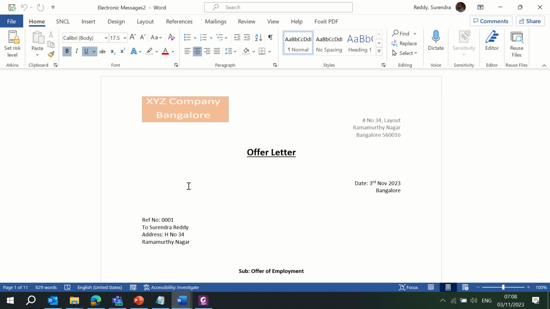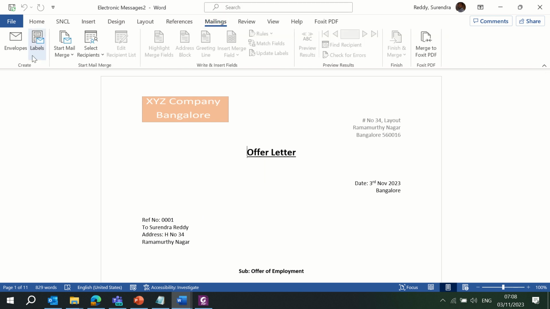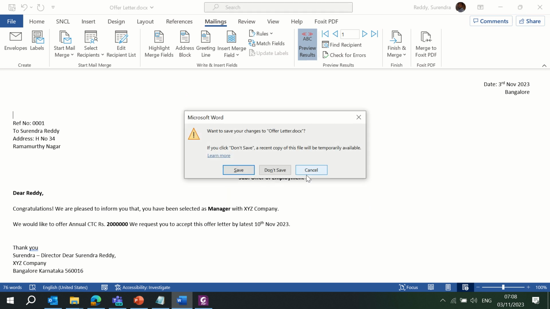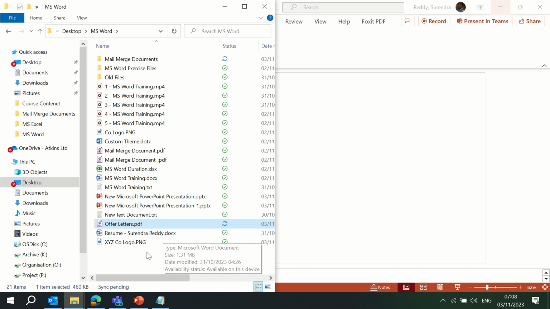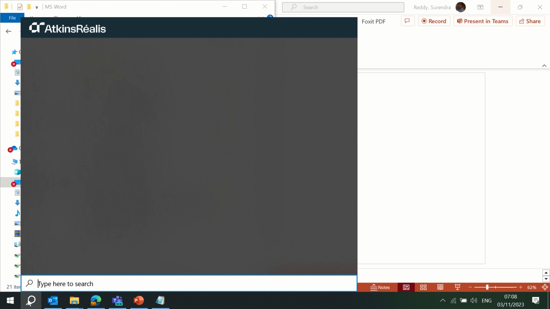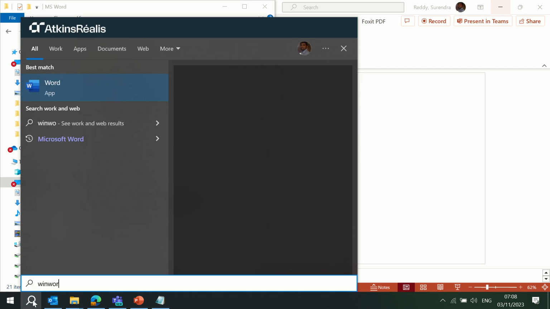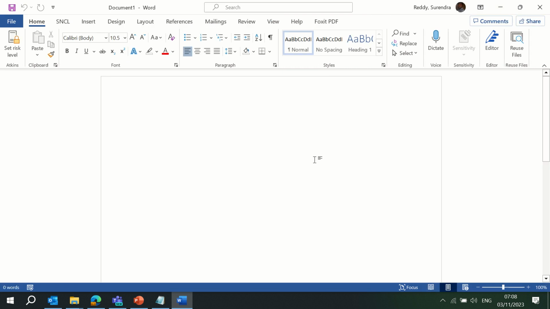Now I would like to show you how you can create an envelope as well using various addresses. Let me create a new document. Let me close this one, I do not want it, save it. Now I'll open another document. How do we open a new document? Sorry, it's not Windows, WinWord type. So my document is getting opened.